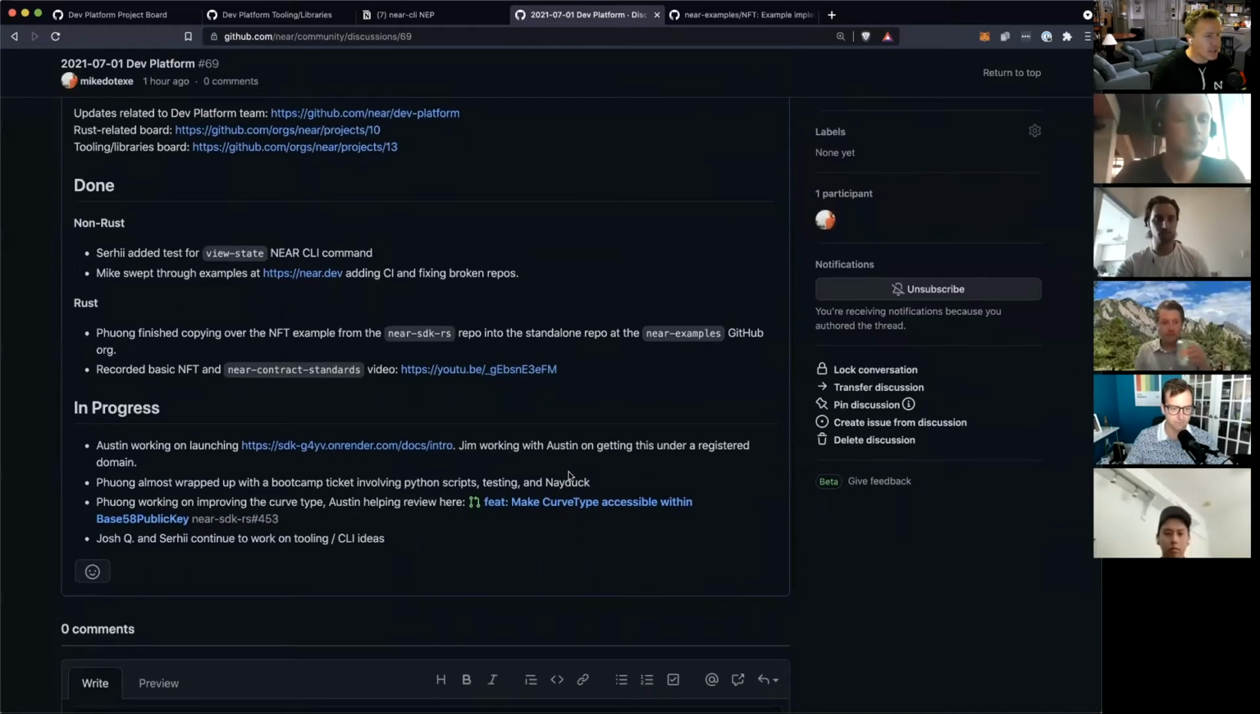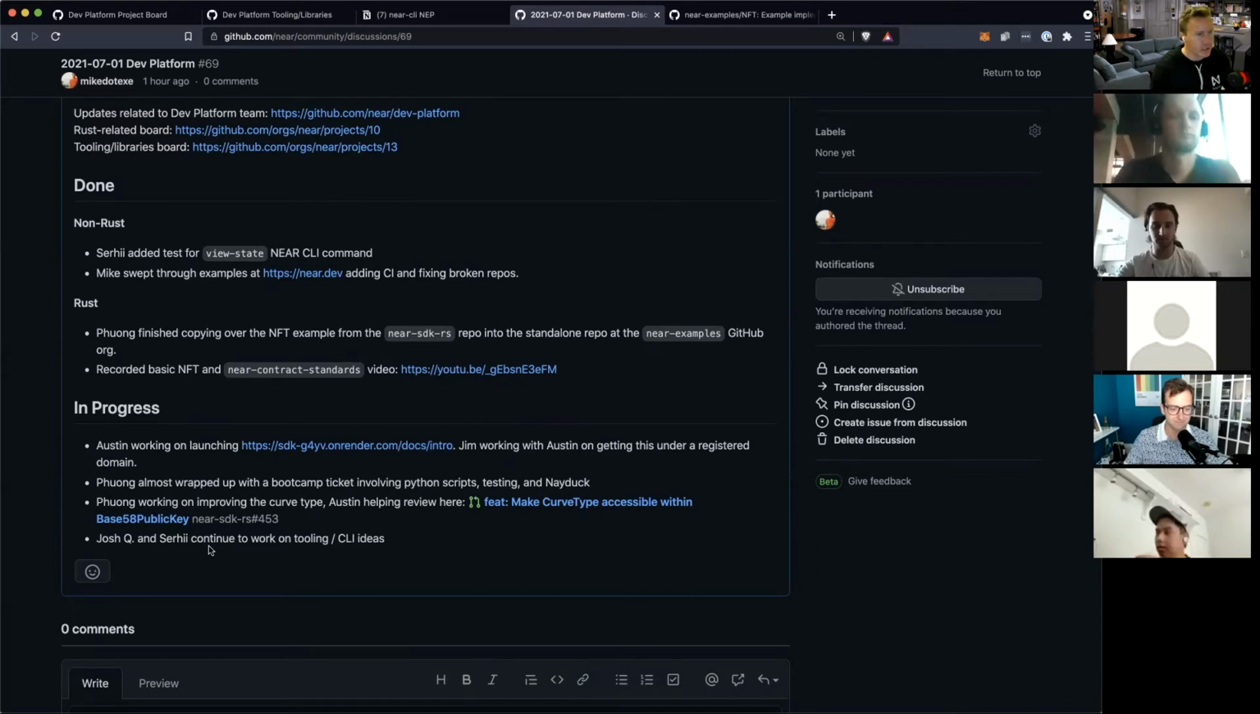Cool. And there's going to be a lot of in progress on this one, I will say, because there are a couple of big efforts going on. Serhi and Josh Quintel in particular are working on a document about the future of tooling and the CLI and what that looks like.